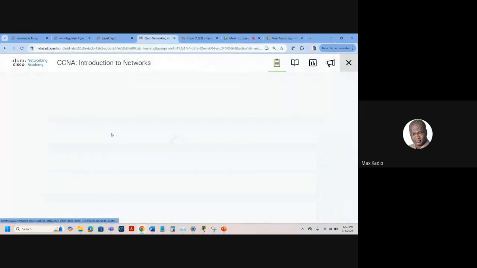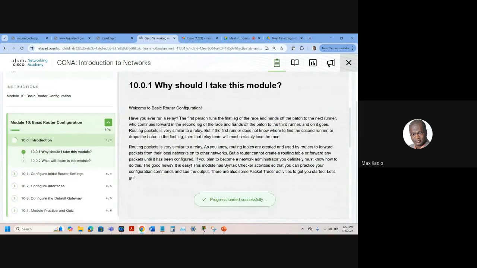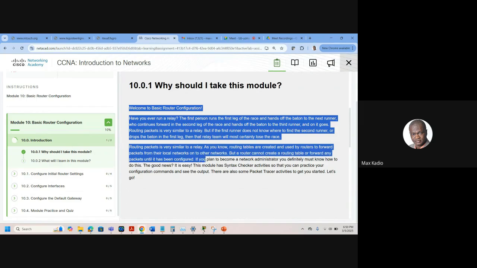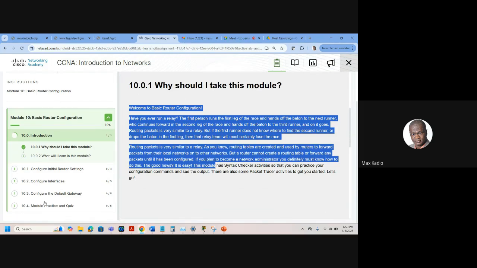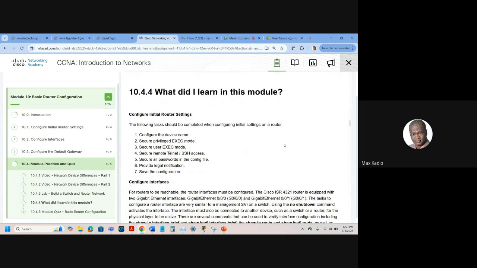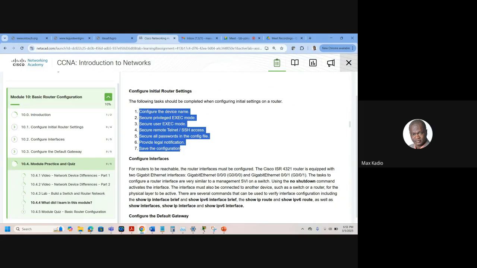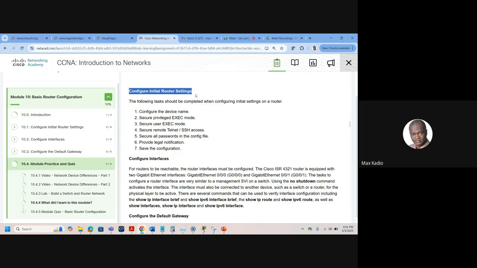So in Networking Academy, you go to your introduction, very important, you must read. Then also, what did I learn? The summary of this chapter. So you see, the 5 stars, and we call them the 5 stars. We call them: configure the initial router settings, configuring the device name, the 3 passwords, encrypting, banner, message of the day, and saving.